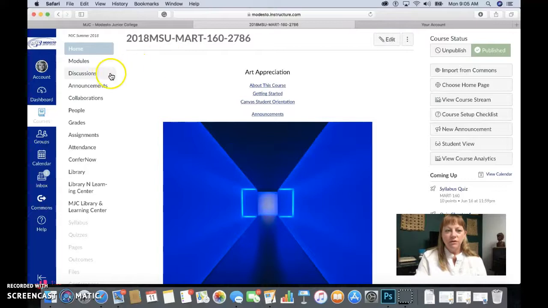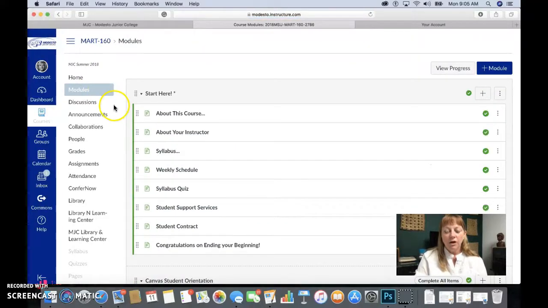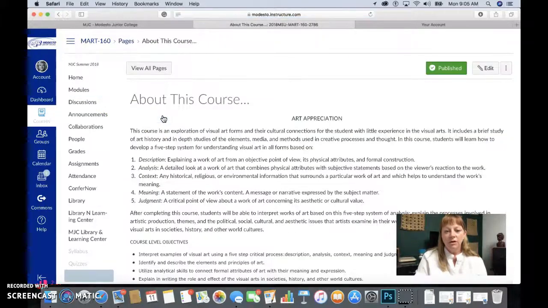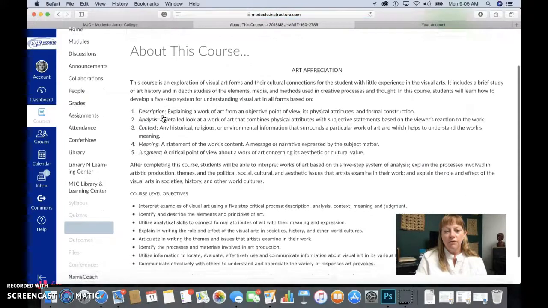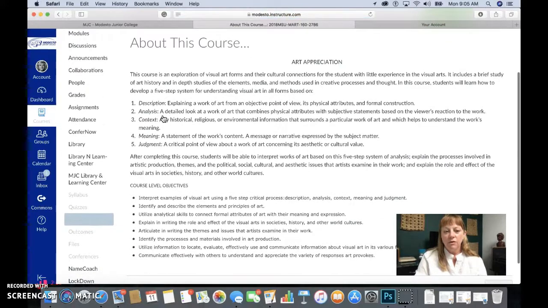But let's go over the course so that you're a little familiar with it and you can see what's going on. Okay, so the first thing is you want to go to modules and About the Course, and it tells you kind of what this course is about and what we're going to be looking to do. So we're going to be exploring visual art forms and their cultural connections for the student with a little experience in the visual arts. So actually a lot of experience in the visual arts. We're going to be looking at a lot of things, which is awesome.